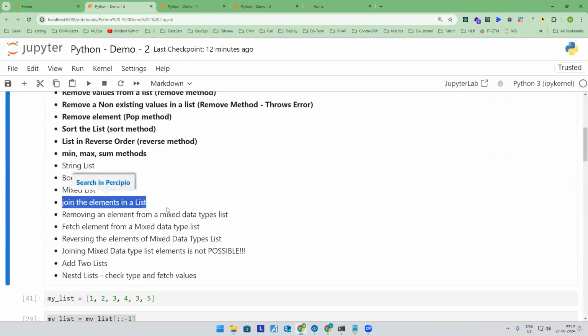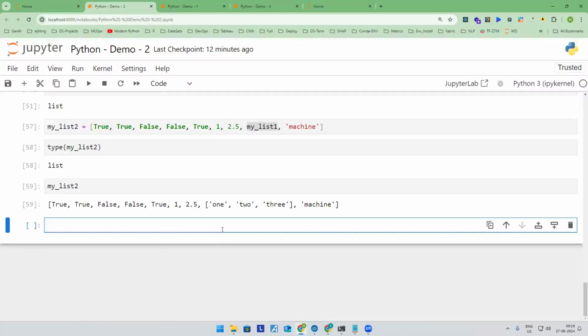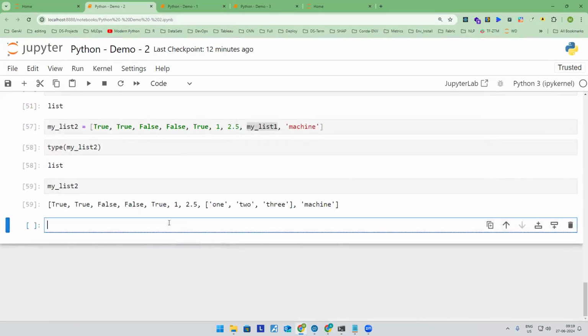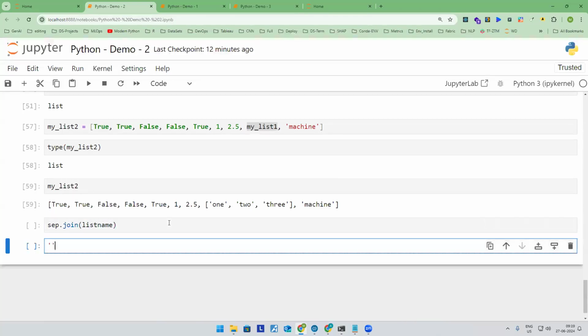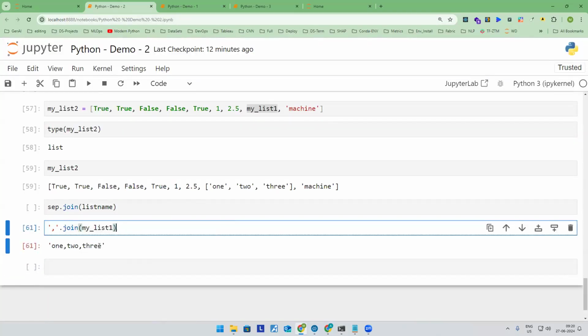All right, the next one is joining the elements in a list. Let me apply join. For example, I'm going to take this one itself. The basic syntax of join is separator dot join and then the list name. The separator needs to be wrapped in single quotes. I'm going to take comma dot join my list one. You can see that you can combine multiple strings.